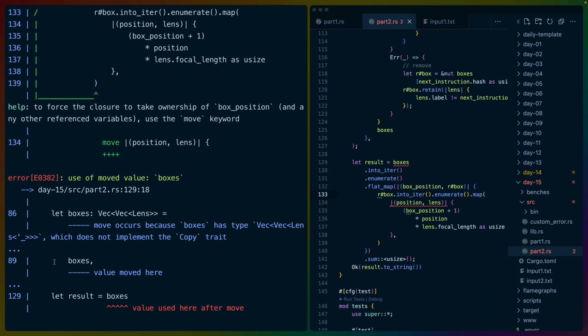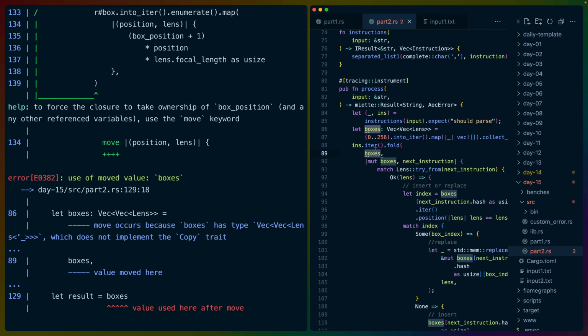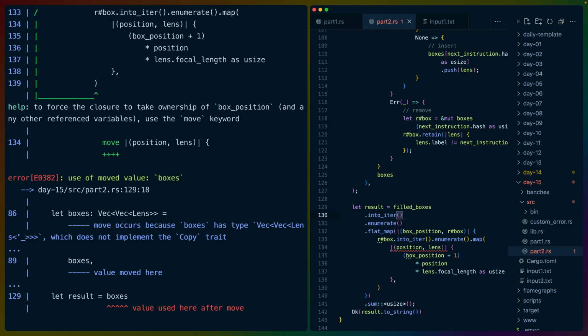Or did we move this way back up here at 89? Boxes. We're folding over boxes. Oh, because I don't, let's call this filled boxes so that we have a little bit of a differentiator. So filled boxes into_iter, we're taking ownership, flat mapping, our box into_iter. I guess it doesn't really matter whether we into_iter here. We need the move here because the enumerate's coming in. So for here, we're doing everything.